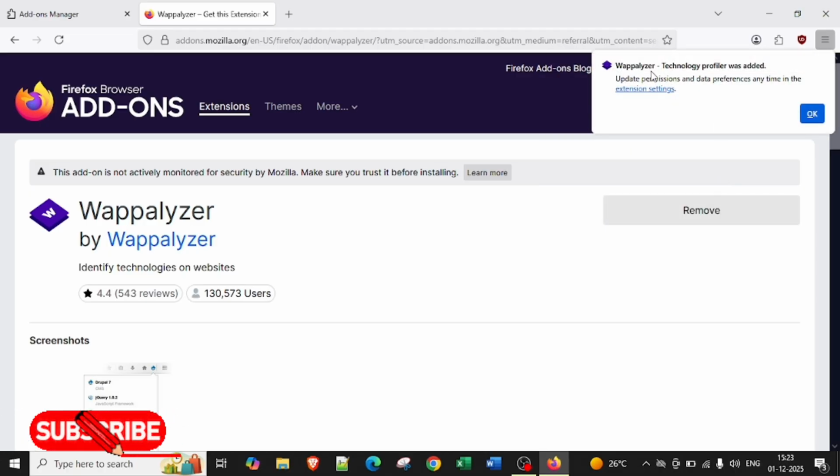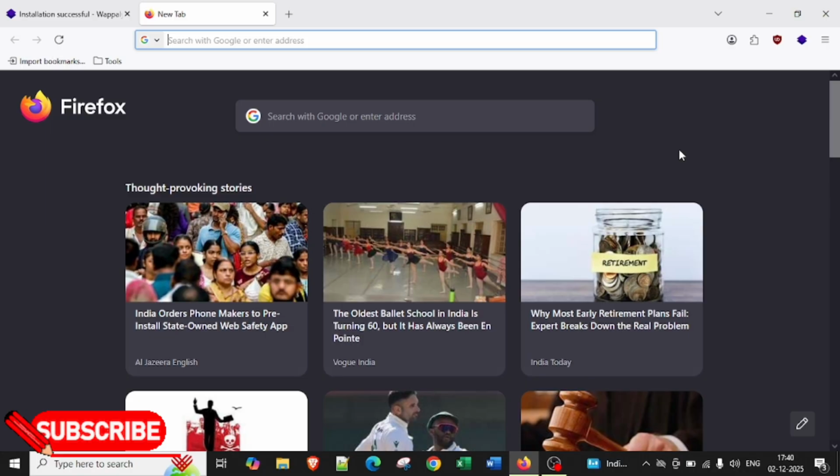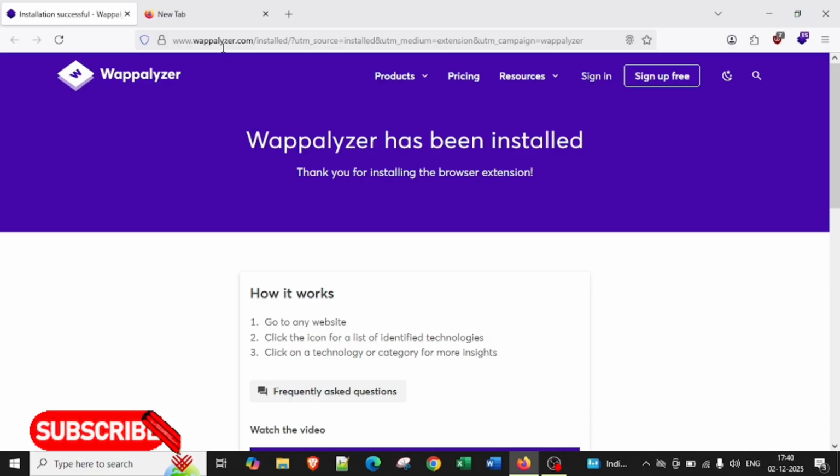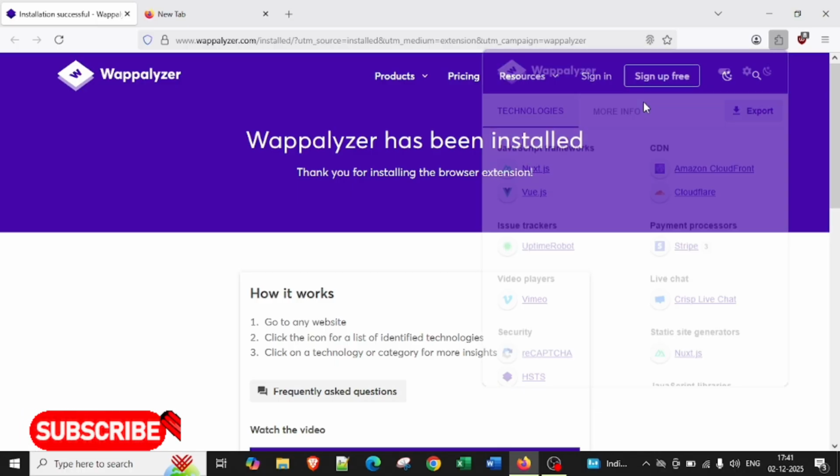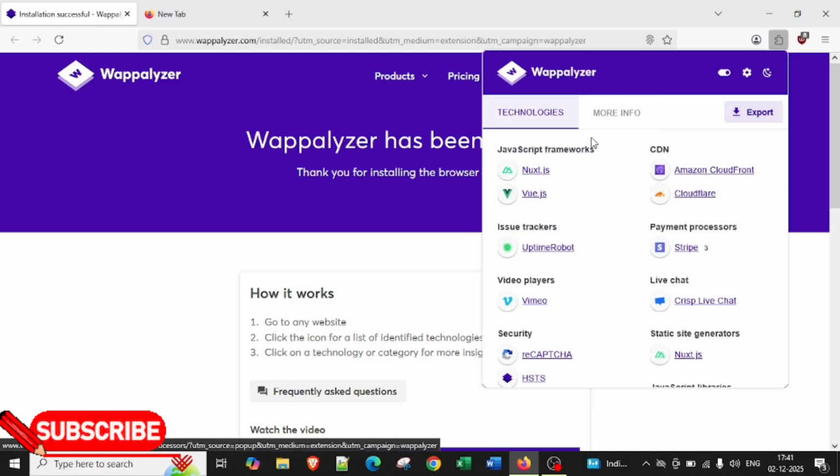It will pop up a window: Wappalyzer Technology Profiler was added. Click on OK. So post adding, let's see how to use this. We can see the Wappalyzer.com site also. From extensions, open the Wappalyzer. Here it will show the list of extensions you have. Click on it. So it will show all technologies used in this website, like JavaScript frameworks.